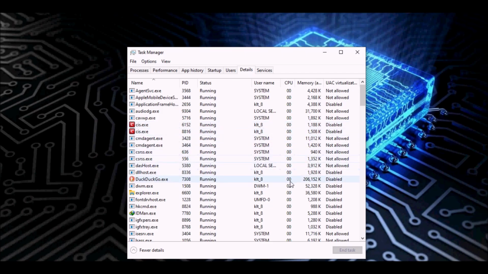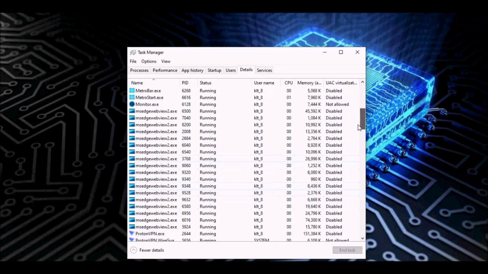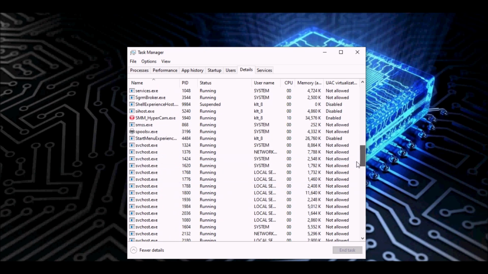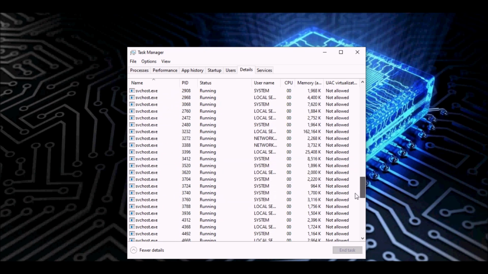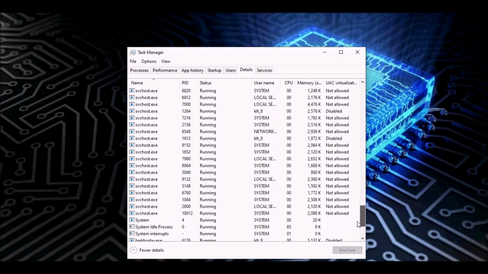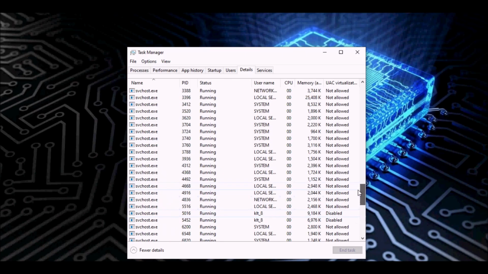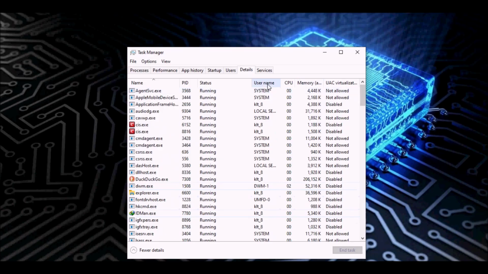Now, some of these other ones are just fluctuating and so on. And you can just go down your list and see what's using the most resources at one time. According to this, it looks like the system idle process is using the most resources, but not enough to where it's putting a major strain on the computer. So that's a good thing. I'm doing pretty good here.